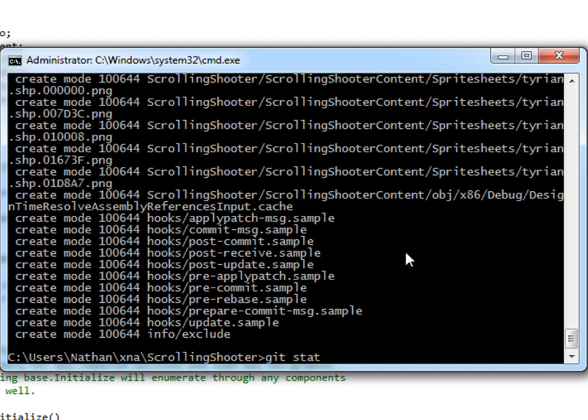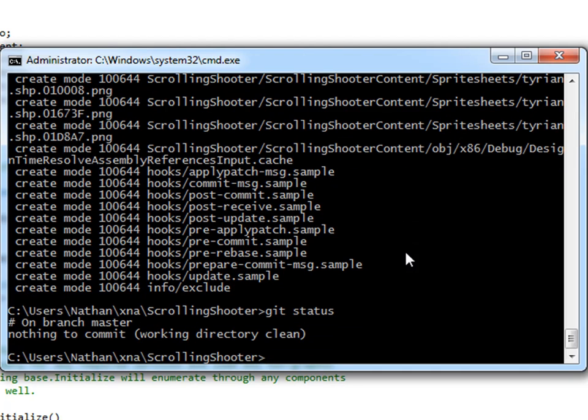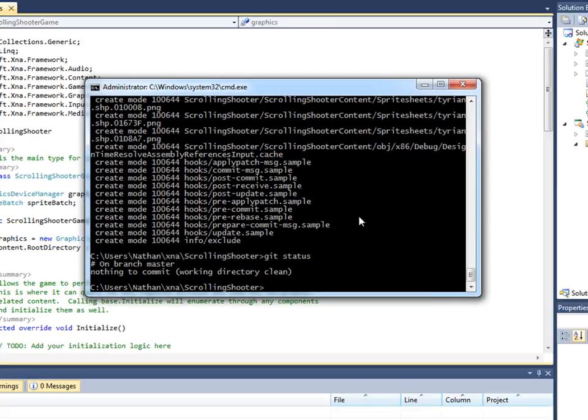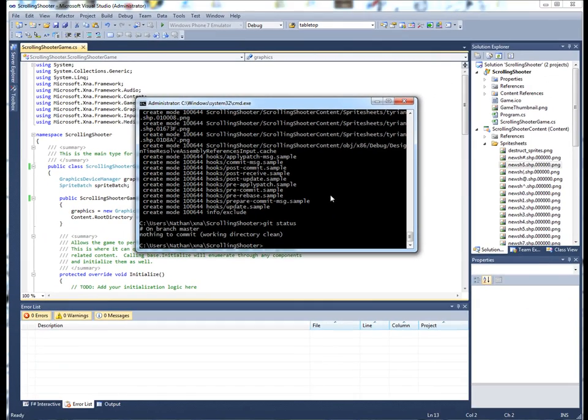Now if we check our status, we can see that on our master branch there's nothing to commit. Our working directory is clean. So that gets us ready to go. Now we can embark upon the adventure of coding our game.